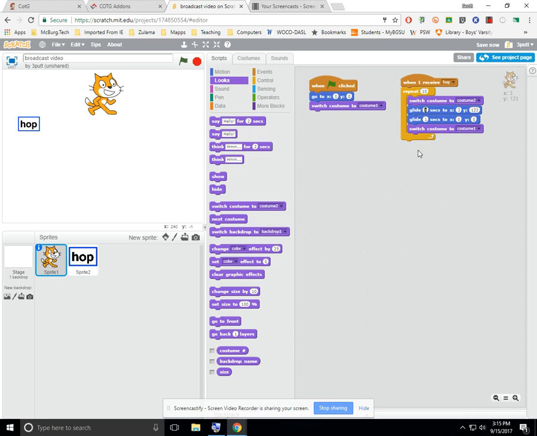The only thing I'll say is it'll be too slow, so I'm just going to speed it up. And in these 1 seconds, I'm going to change them to 0.1 seconds. All right. So let's see if it looks like he's hopping. He starts in the middle of the screen. I press hop. He hops. There you go.